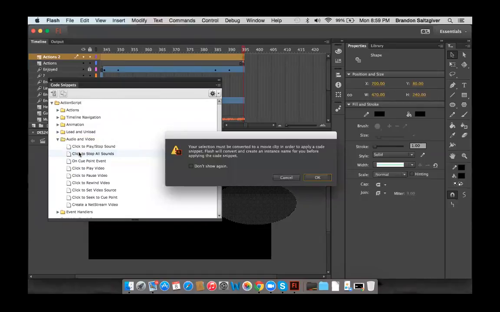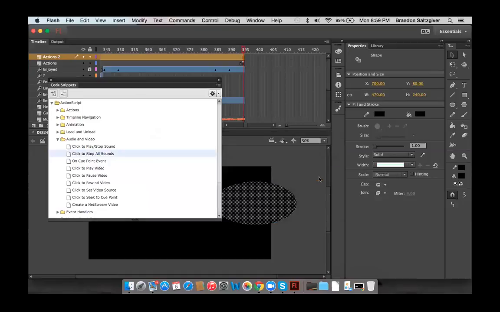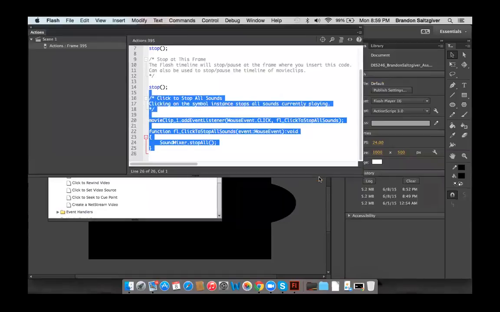It needs a movie clip in order to apply a code snippet. So what it's saying is it wants the thing that we've selected to be a movie clip. Right, so go ahead and convert it to a movie clip. Hey, I think that worked. Did you click F8? No, I just clicked OK, and it converted it to a movie clip itself.